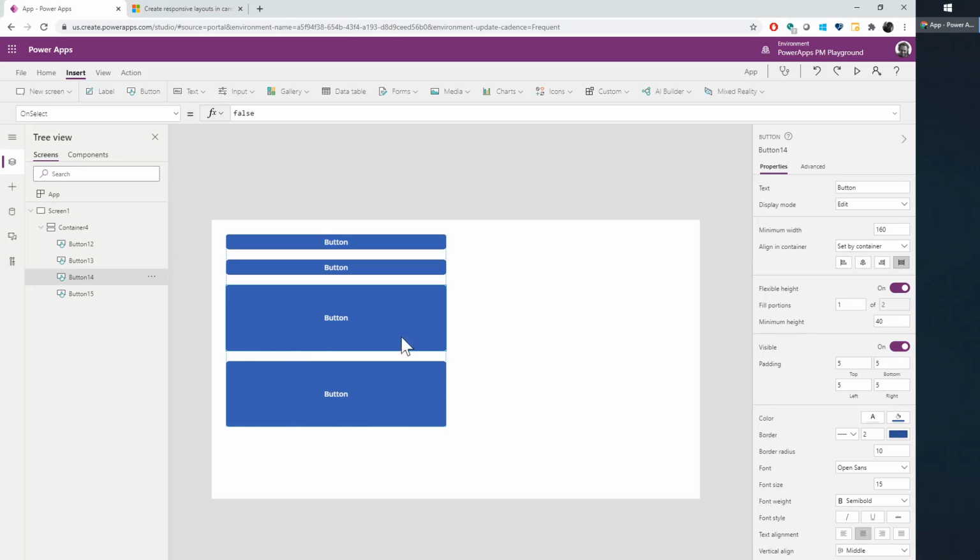I can also select another child and turn its flexible height to on. And in this case, the children will split all the available space equally. Or if I make this fill portion set to 2 out of 3, then this one will have 2/3 of the available space. Now let's take a look at a real life example of an app and how you can use these responsive containers to make it.